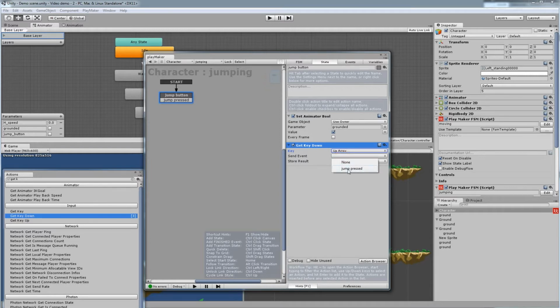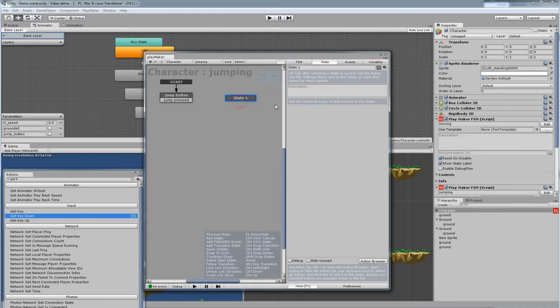Send event is going to be jump press, and it's here because we've already made it available. So we have the up arrow. When you press it, it goes to jump pressed, which sends it to the next state. Whenever it's on this state, it's going to mark him as grounded and true. So I'm going to make a new state now. This one's going to be called jumping. So we've got jump button, and if jump button is pressed, he goes to jumping.